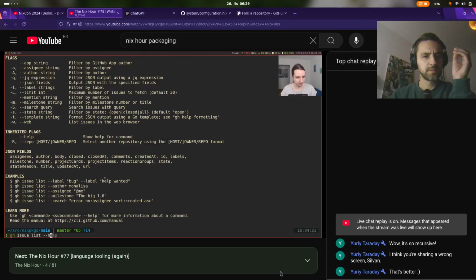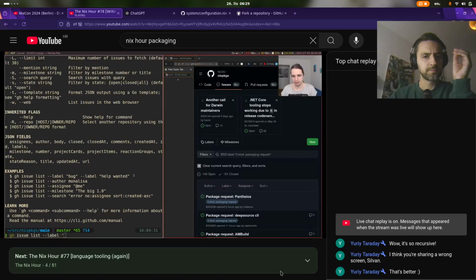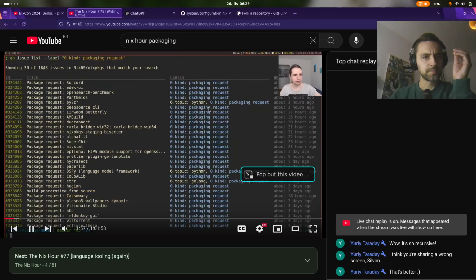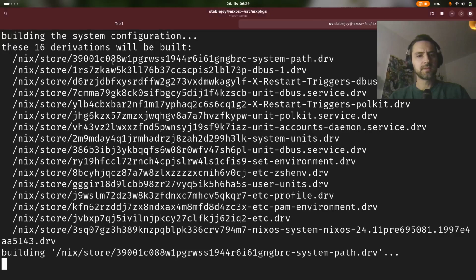That sounds pretty good. It's label, and the label is this one. Oh, actually, I can pretty much copy the same thing. And let's just see where this goes. That sounds pretty good. Zero kind packaging request. All right. Let's try.